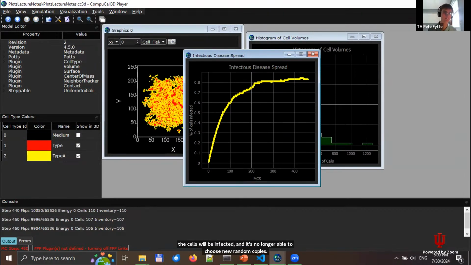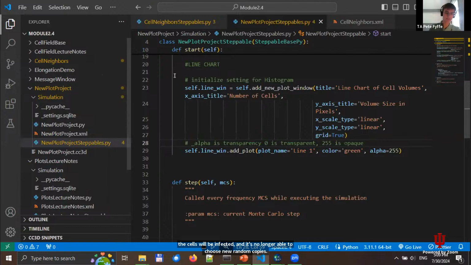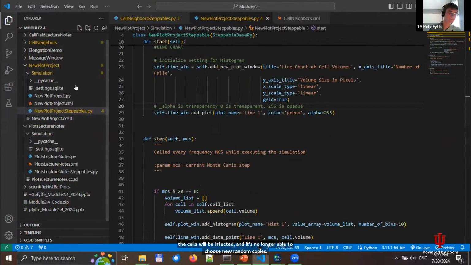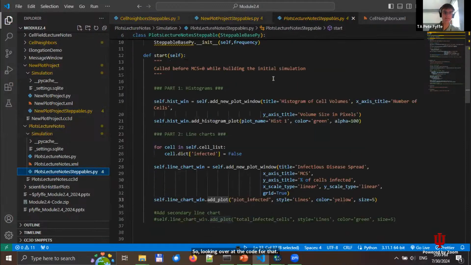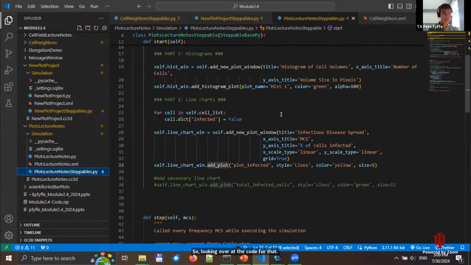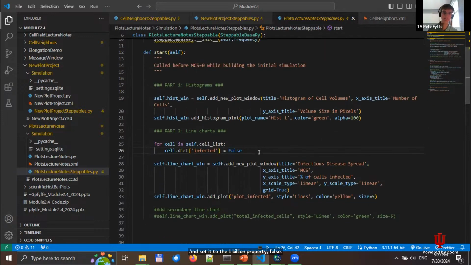So looking over at the code for that, we're able to assign a dictionary to every cell. I don't know if this was covered before in the workshop, but there's a property called cell.dict, and you can use any Python object to make it a key. It's whatever you want. So here I simply called it "infected" in a string quote and set it to the Boolean property false. So that's inside of our start function.